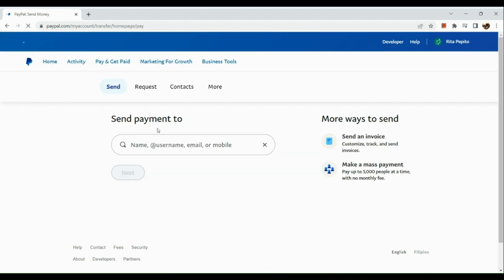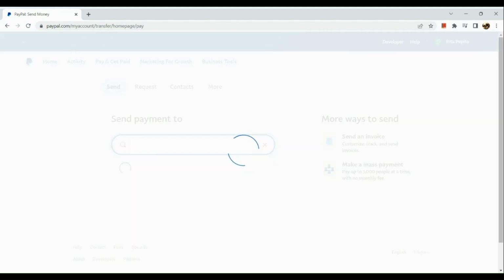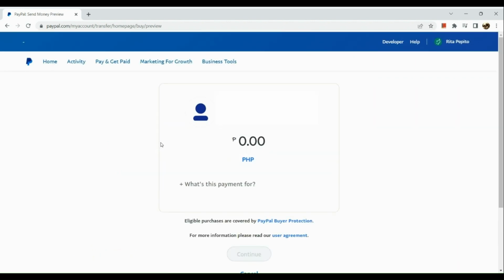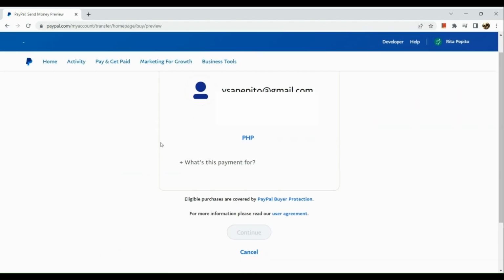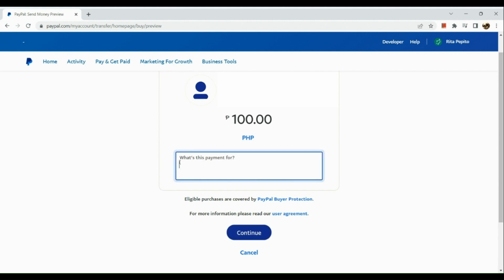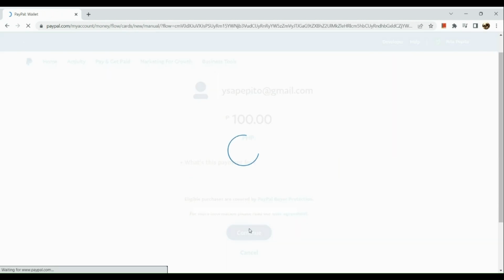The next thing that you need to do is when you're routed to the send money page, input your secondary PayPal account. Click on enter, after which input the amount of money that you would be sending to that person, and then hit on continue.